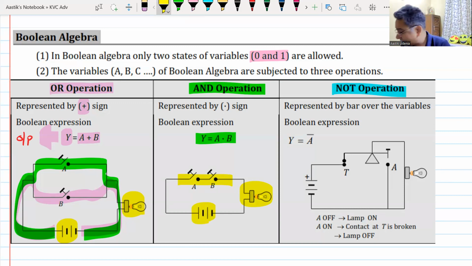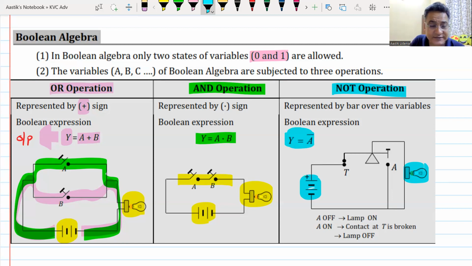The NOT operation is the reverse of this. The lamp will glow when A is not connected or A is off. Do we understand this? Yes, sir. And it is denoted by this sign. Everyone understands this? Yes, sir.